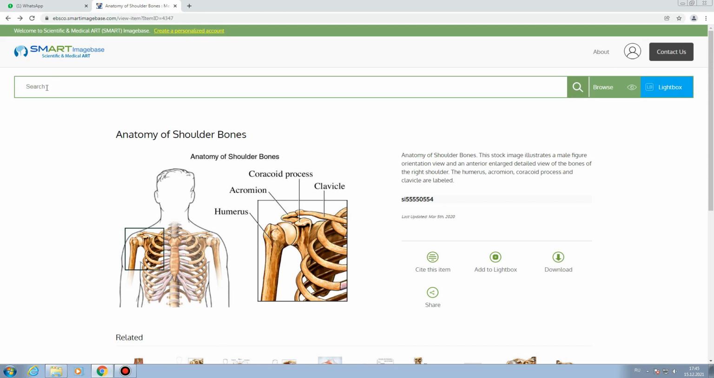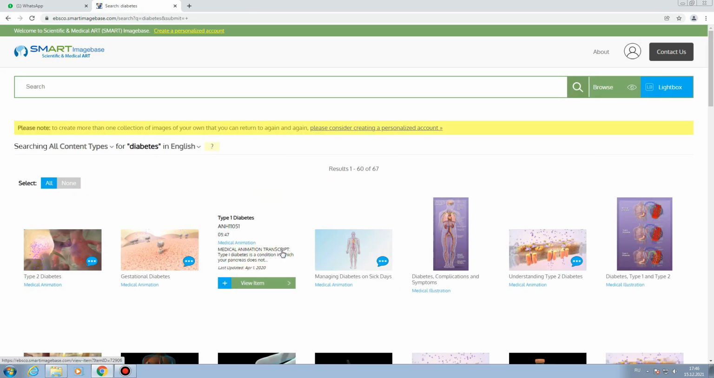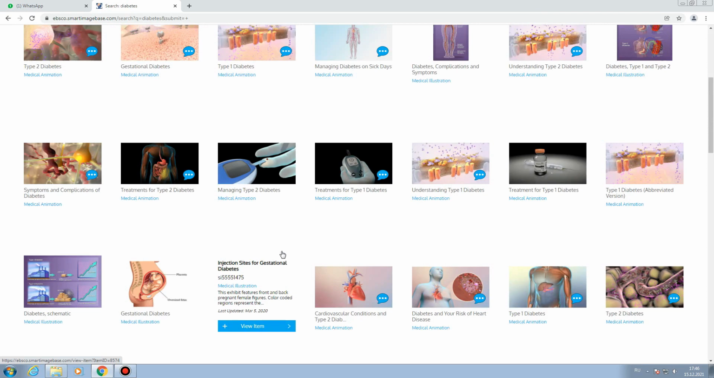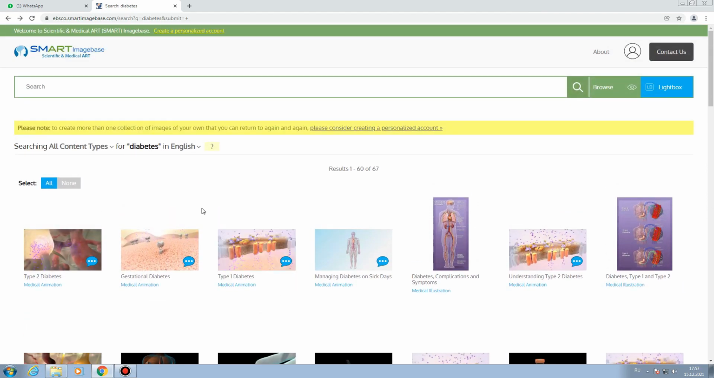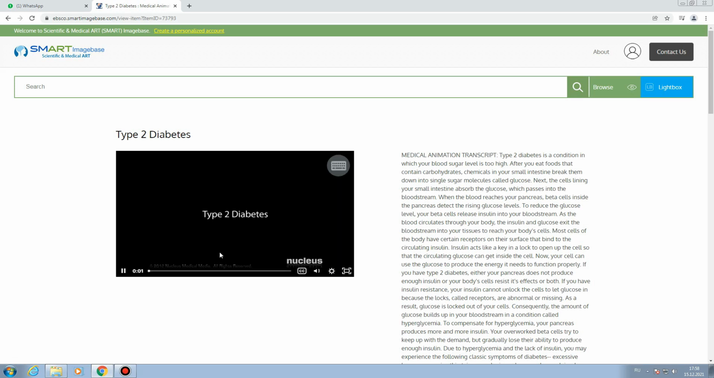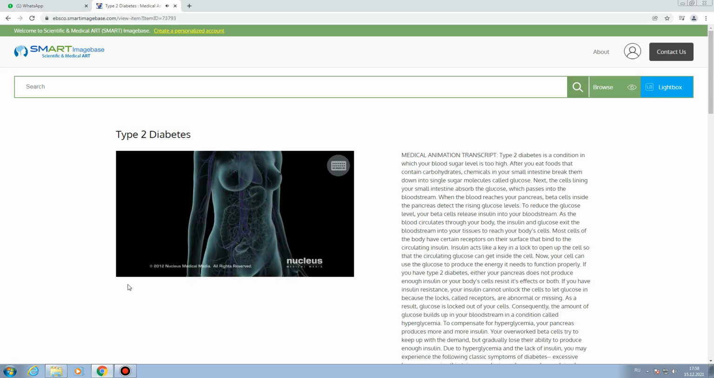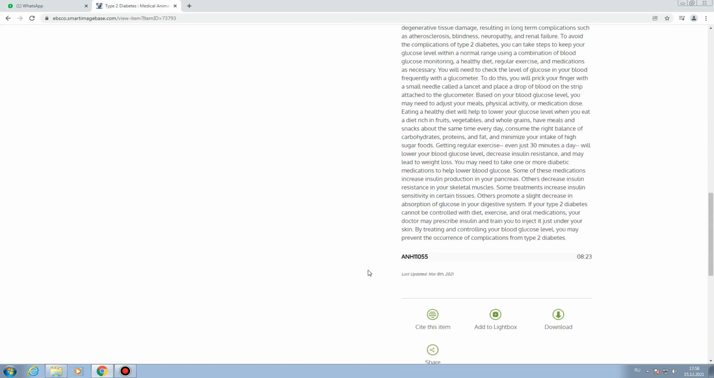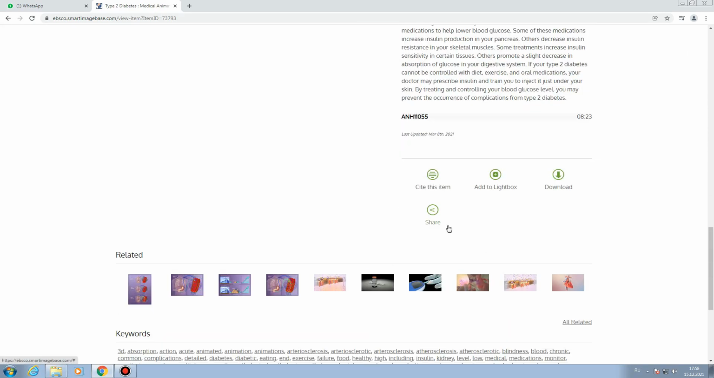Let's try to search for something, for example, diabetes. And we see 67 results, the different animations and 3D models. Let's choose Type 2 diabetes among the search results. Type 2 diabetes is a condition in which your blood sugar level is too high. We see a video with sound, text, and different options which I mentioned before.